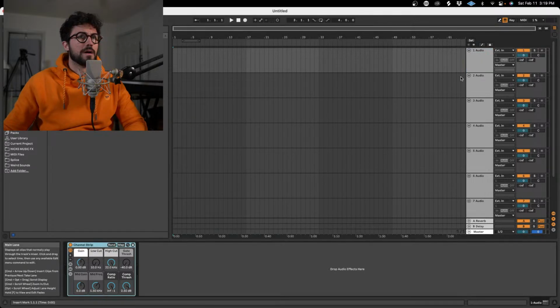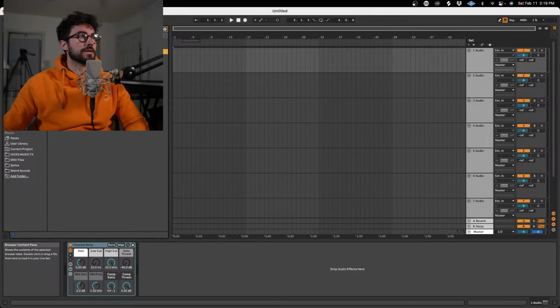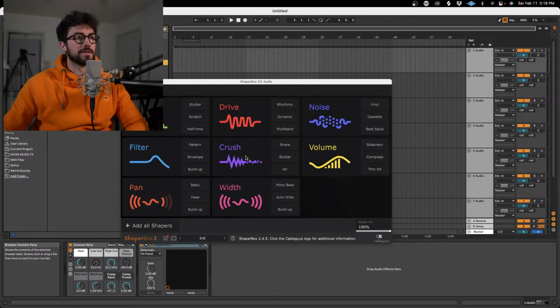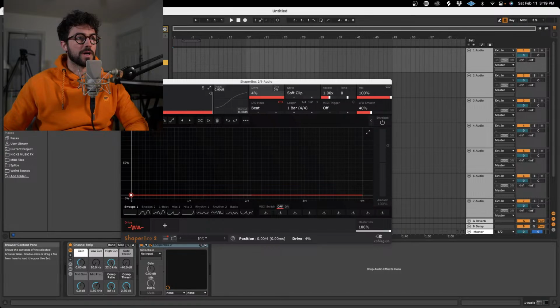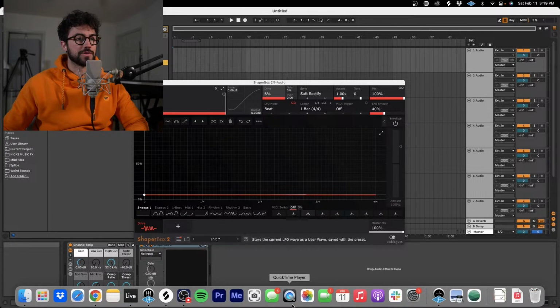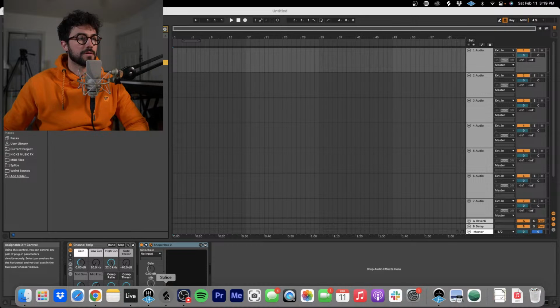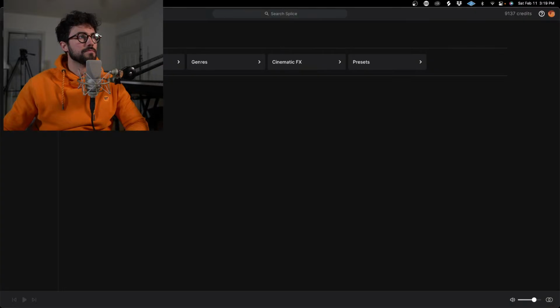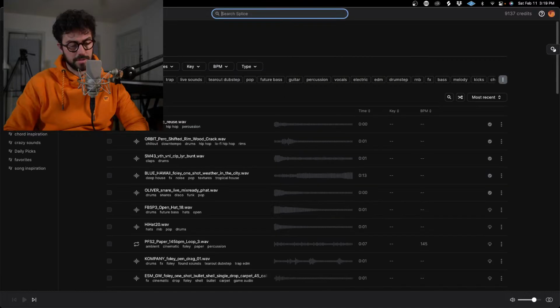I'm wondering what would be a good Shaper Box preset. This is one thing I use all the time, and I definitely need to add Shaper Box 3. One thing I usually go to is the Shaper Box distortion module a little bit, and I go to the soft rectify. Let's try an example sound. I usually use it with bass sounds, so let's take a bass stab or something and see what that sounds like.